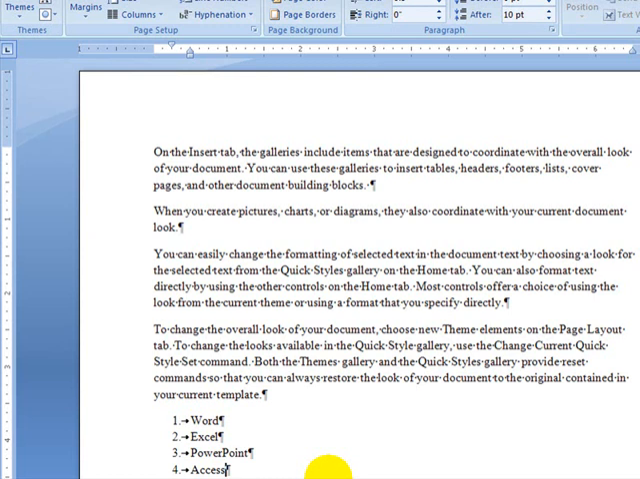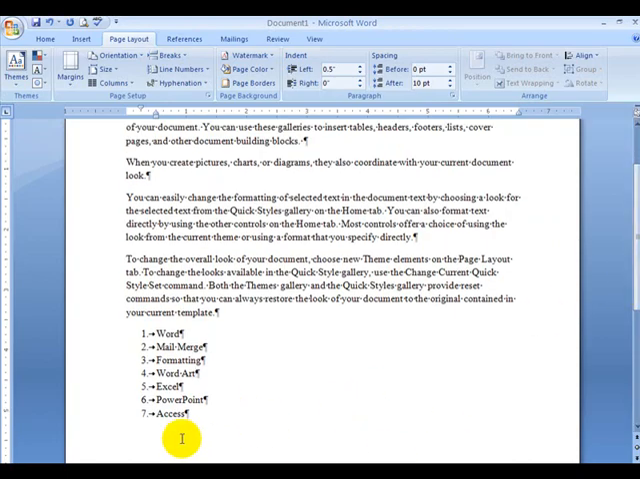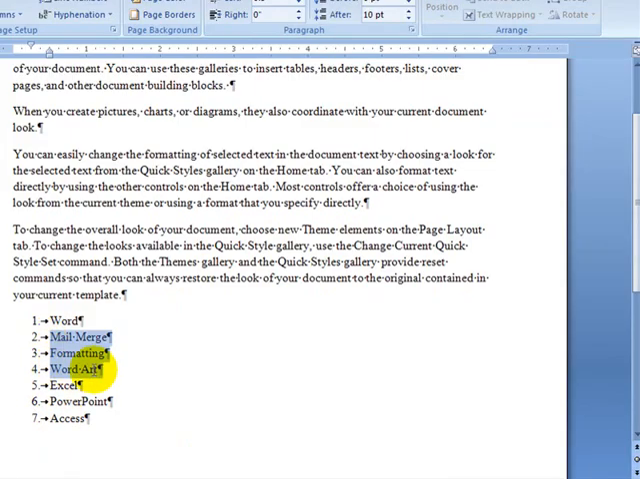But now I'm going to go under Word, and I want to talk about a couple of features. I click after Word, and then I'm going to talk about Mail Merge. Next thing I want to talk about is formatting. Next thing I want to talk about is WordArt, okay? But these are subpoints. What I need to do is indent these. I highlight these 3 lines.